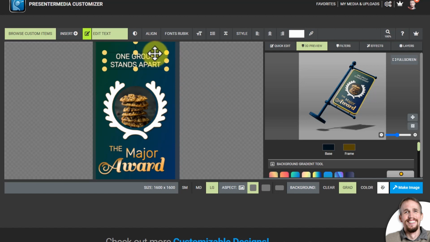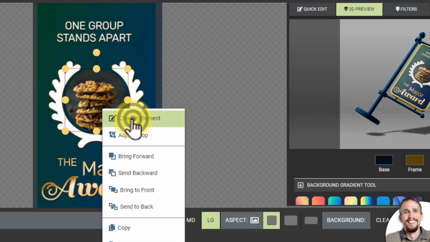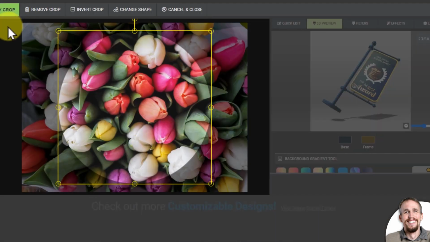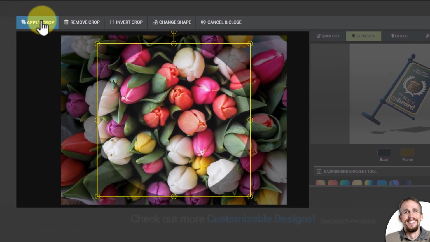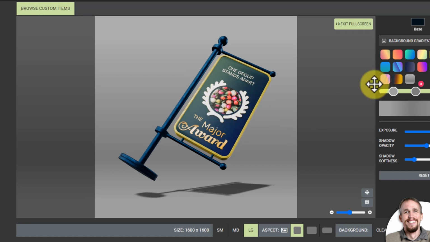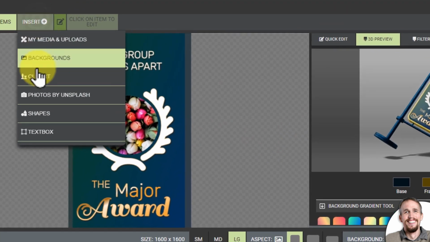If you wanted to change out this image, you could just right click, change element, and replace it with the, okay, so I get my crop in there, apply crop, major award for the best flowers ever. So if you see an image on another customizable item like this, you can just right click on it and you can change it out with your own image, or select from that library of images. You can also add clip art from our library here.